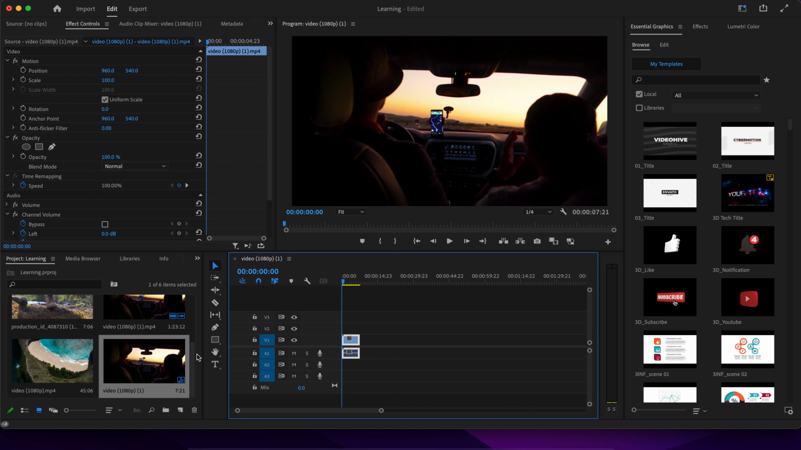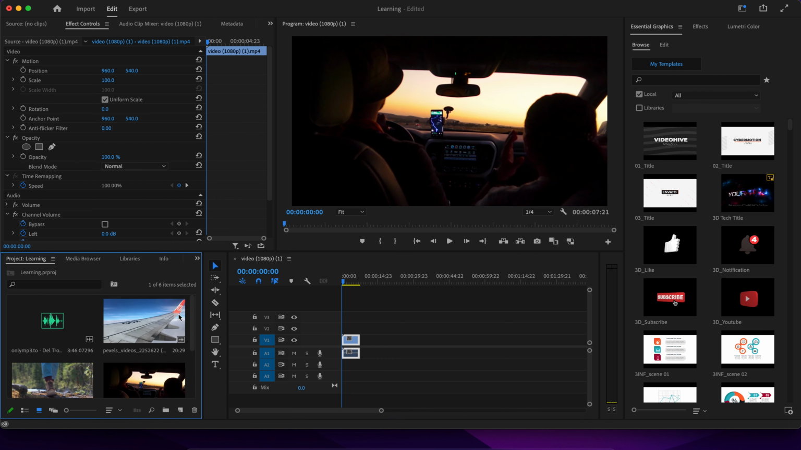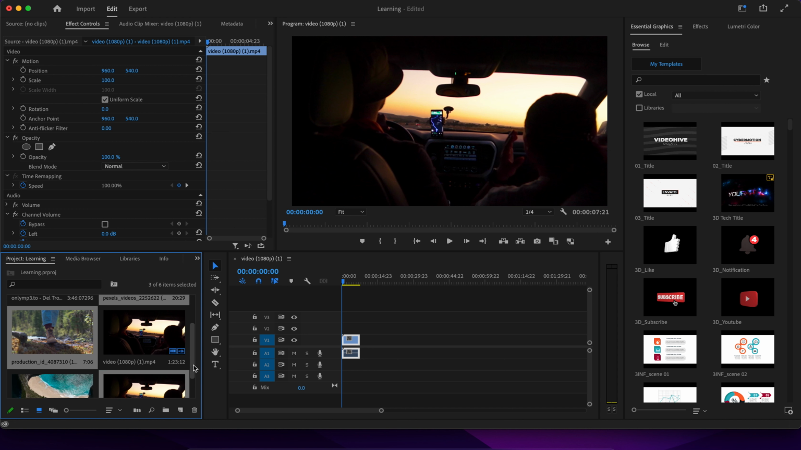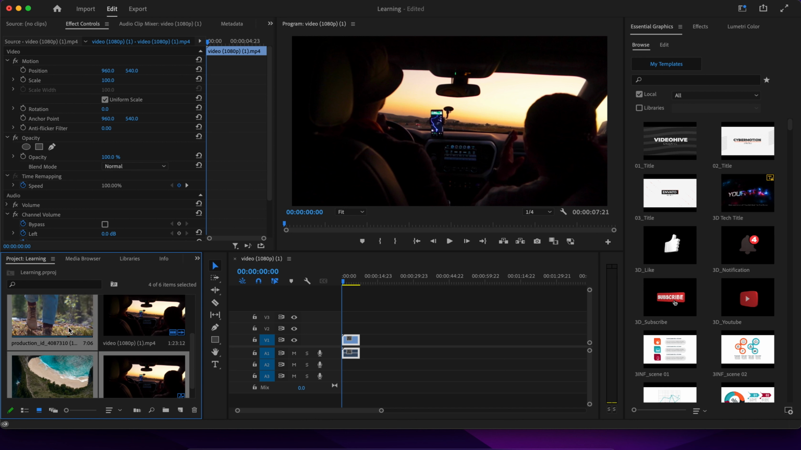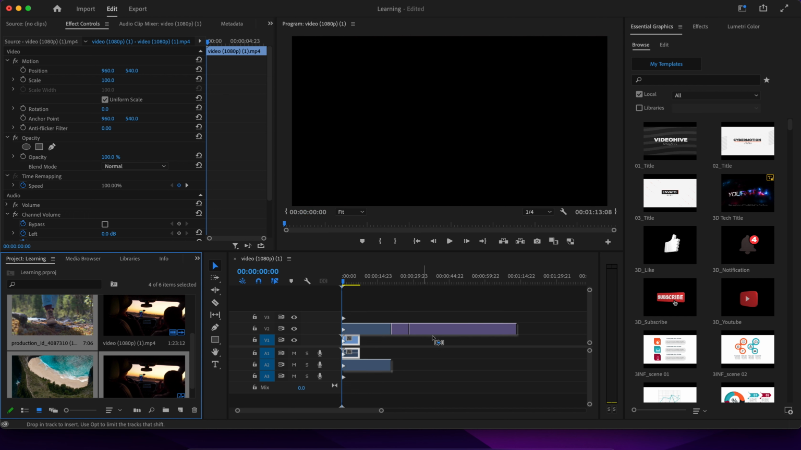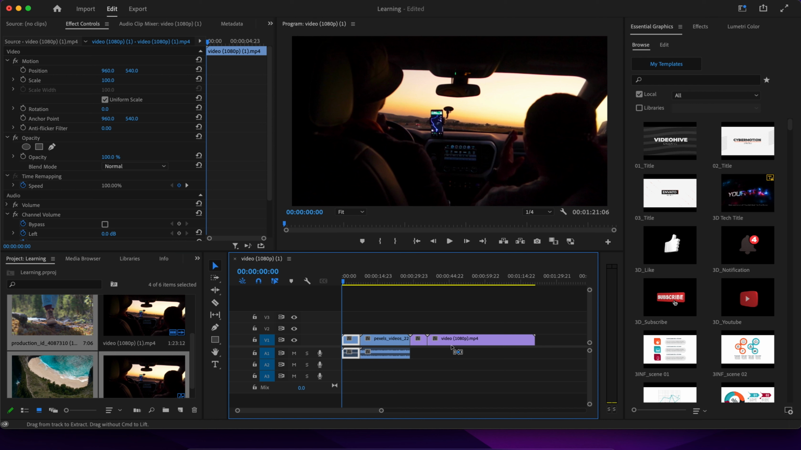So if you want to add multiple clips all at once, you press your control or your command depending on the operating system you're using. Still holding your command, then you drag the clips into the timeline. Boom, the clips are added.